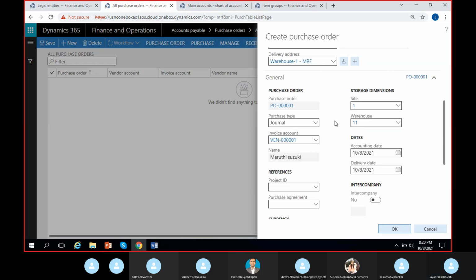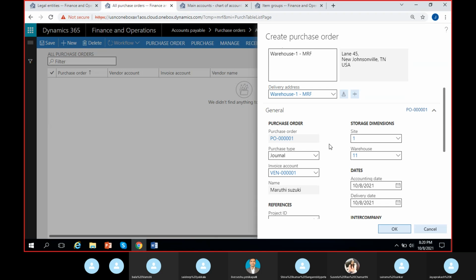That's all. Then one more important concept: here you can see the purchase order number is automatically taken as PO00001 because we changed the number sequence, right? In this format only, the system takes it. Then we have the purchase type option. Purchase type should be purchase order. If you create a journal, you cannot confirm or go ahead with the purchase order. It is just created as a draft order. But if you create it as a purchase order, then you can proceed.